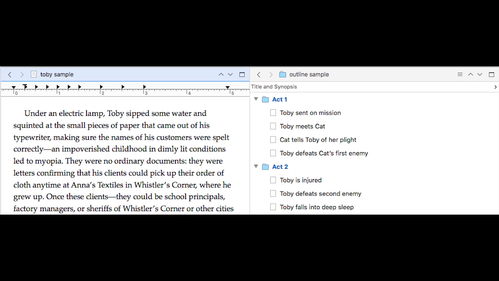So the third step is just to write, just pants it. You have this outline, it's a guide to help you know where you're going, but don't get too upset if it doesn't follow it exactly.